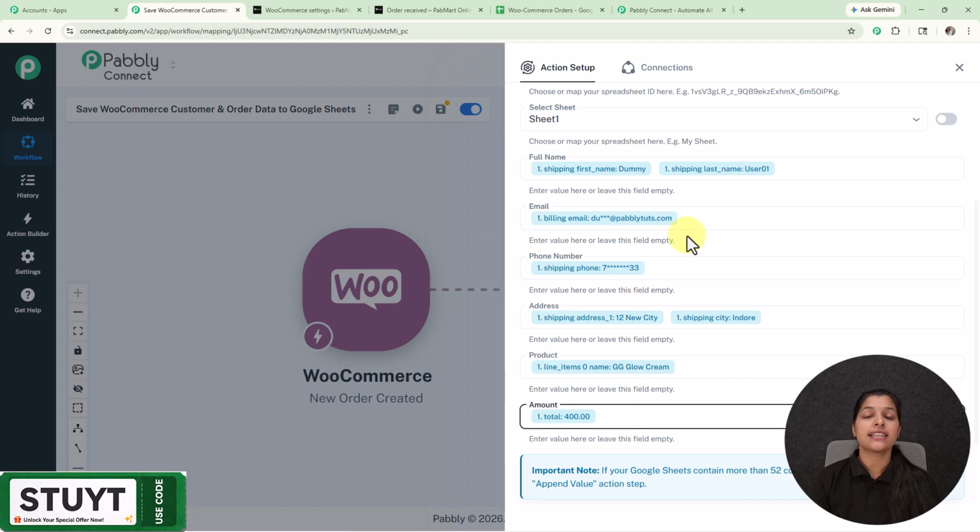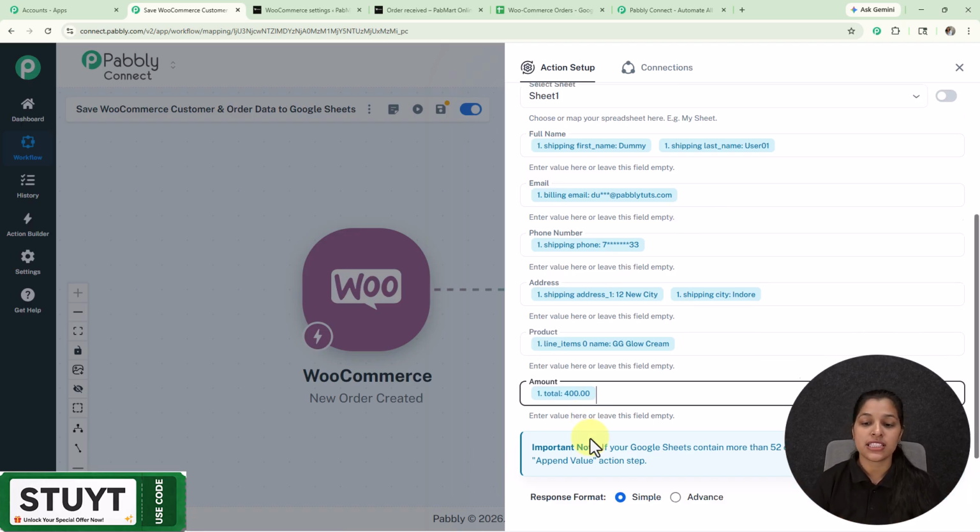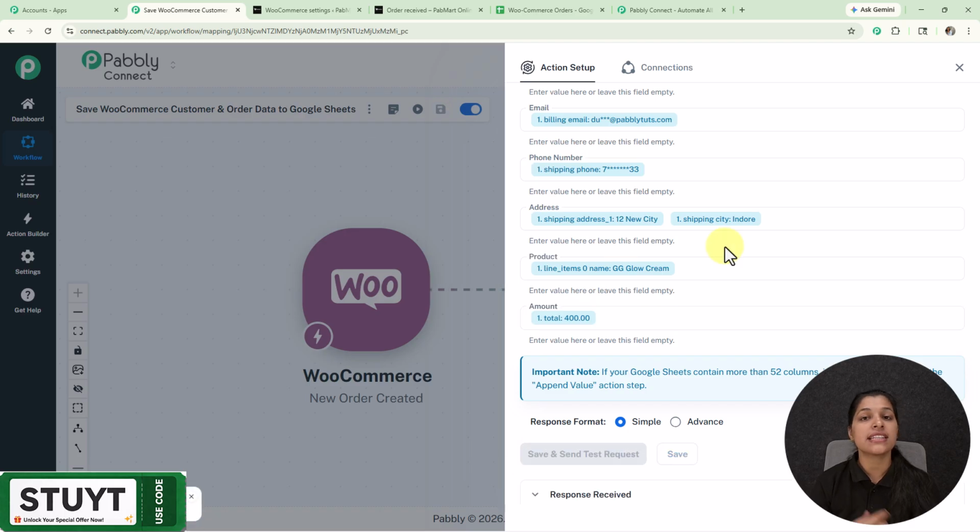And now these fields are dynamic, meaning these are going to change with every new single response received on your WooCommerce. And now you don't have to manually check for the orders and add those order details to the Google Sheet, because this automation is going to do so. And here as I have mapped all these fields, now we just have to click over the save and send test request for sending this test data to the Google Sheet.